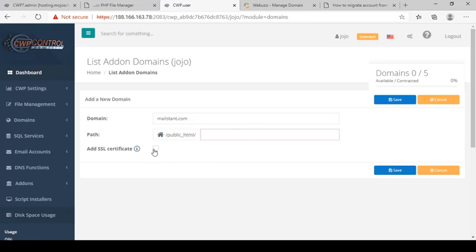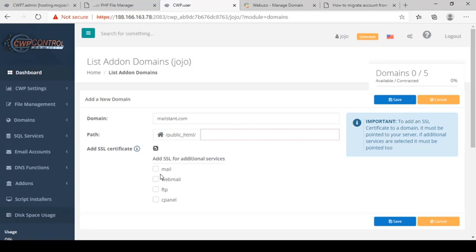Add SSL certificate, yes. And I want to add an SSL certificate for everything: for mail, for webmail, for FTP, and for cPanel. Let me just save and let's see if that will work this time around.